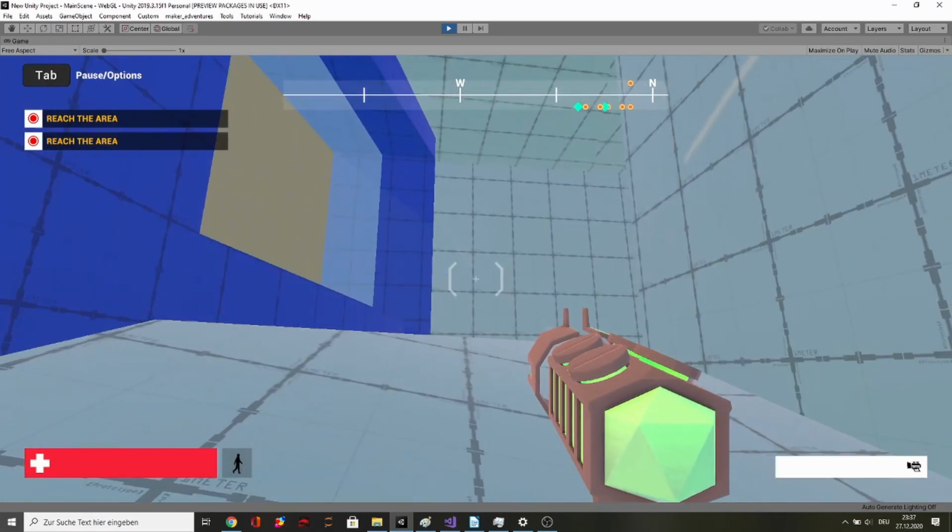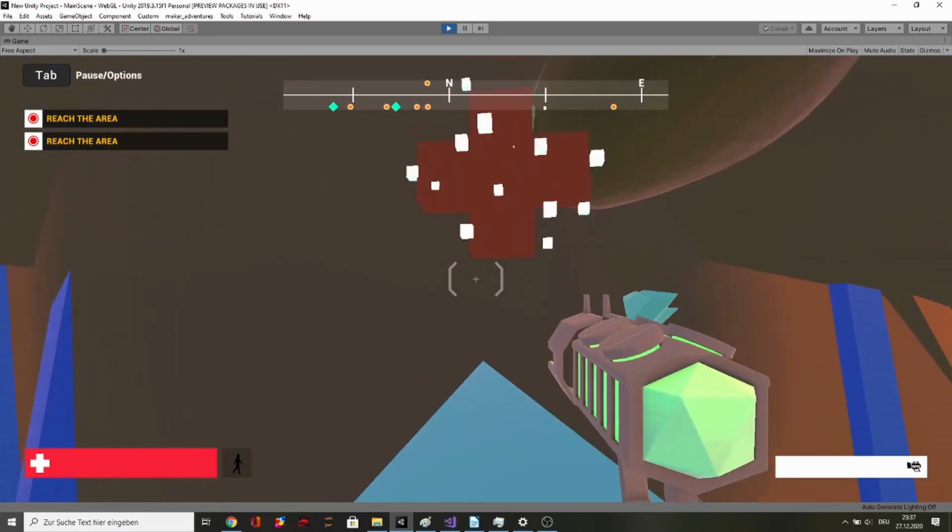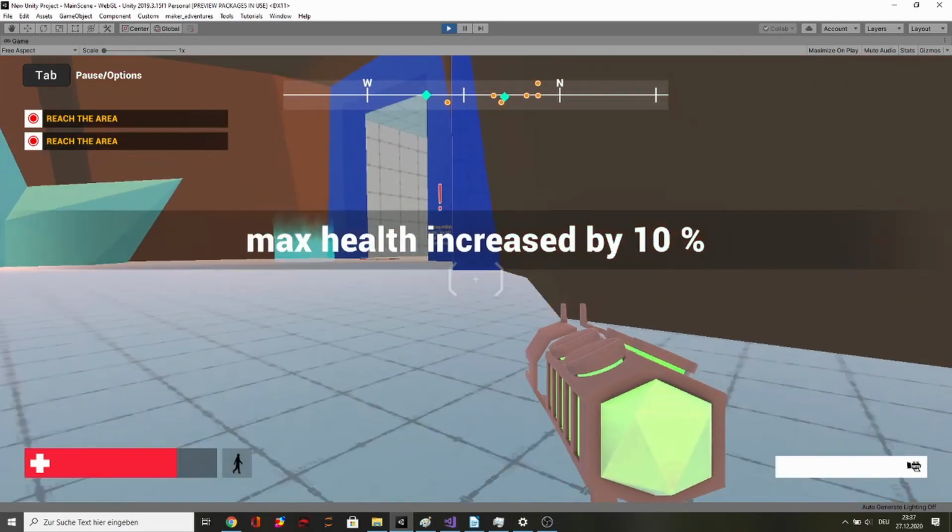I want to end this video by a little challenge. There are 5 increase max health pickups in this game. Find all of them. Some are very well hidden.